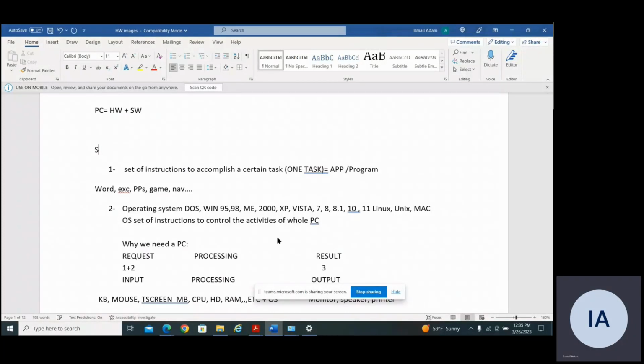When we go to the software, the definition of software in general is a set of instructions. Another word for it is codes or programs. That's the definition of it. But we know software has 2 kinds. One is called a program or application, and the second one is called an operating system. So what's the difference between an application and an operating system?